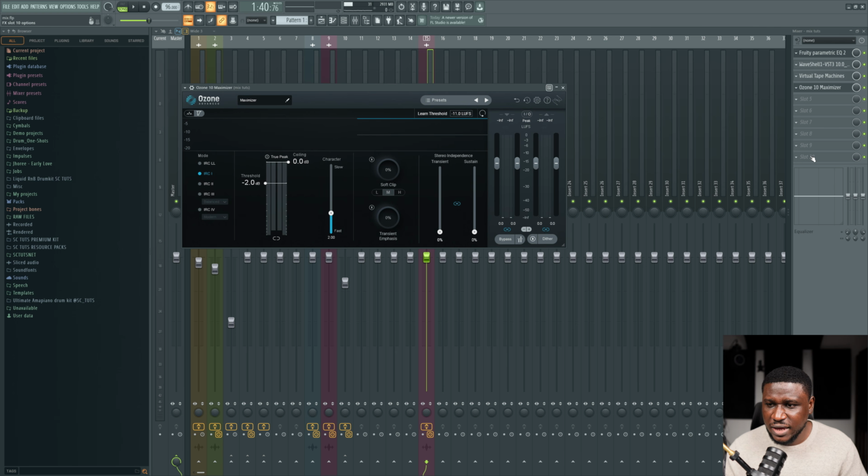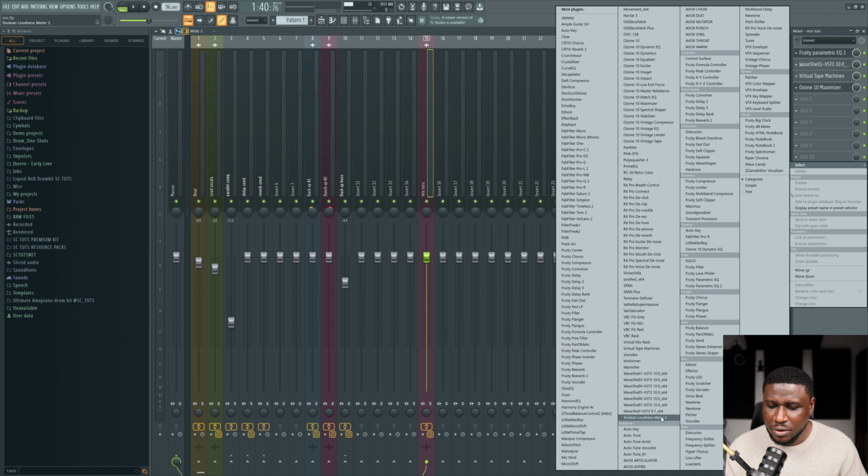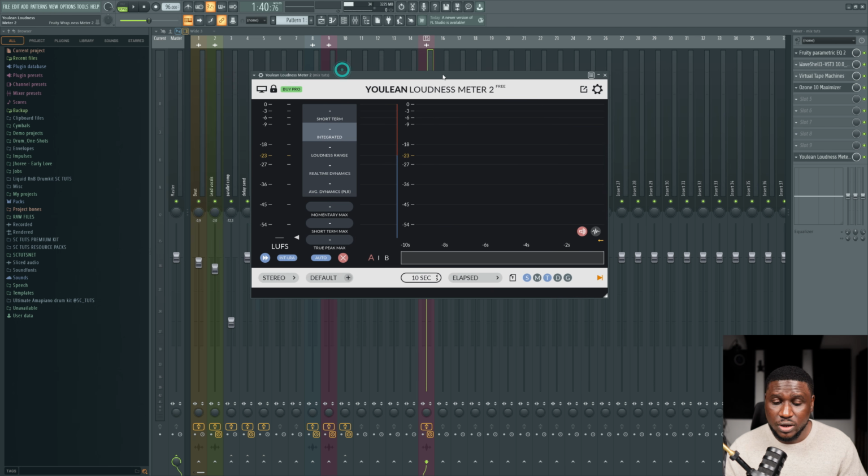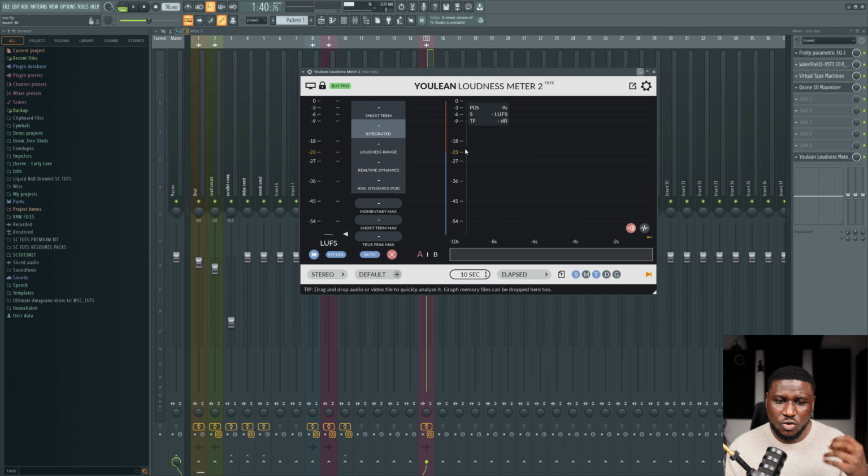And before I do anything, I also have my loudness meter, the Youlean Loudness Meter. This plugin is absolutely free. You can get it to monitor the loudness of your master. We typically want to gauge between -8 to -10 LUFS integrated. I also want to gauge for around -1 dB in short term, or true peak max.